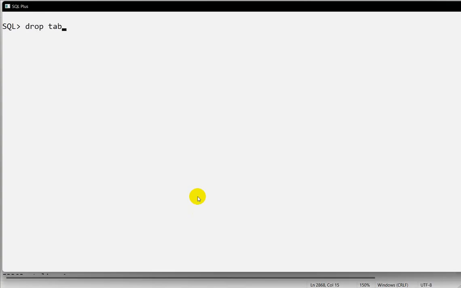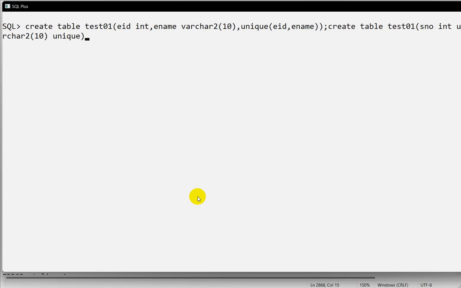So first of all, I will drop the table test01, clear the screen. Now create table test01, employee ID integer, comma, employee name varchar2 of size 10, and we'll use unique at table level. Let me execute this query first, the table is created.